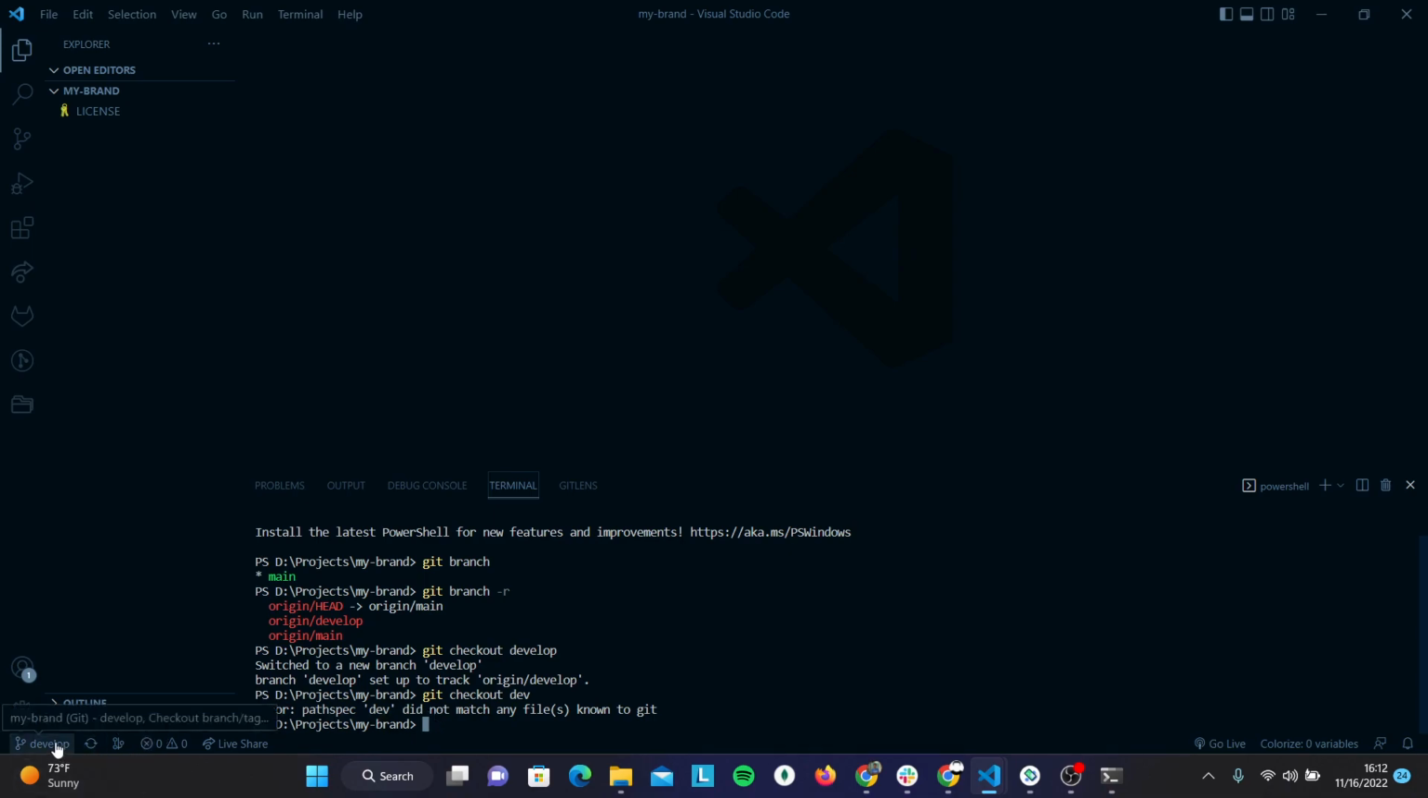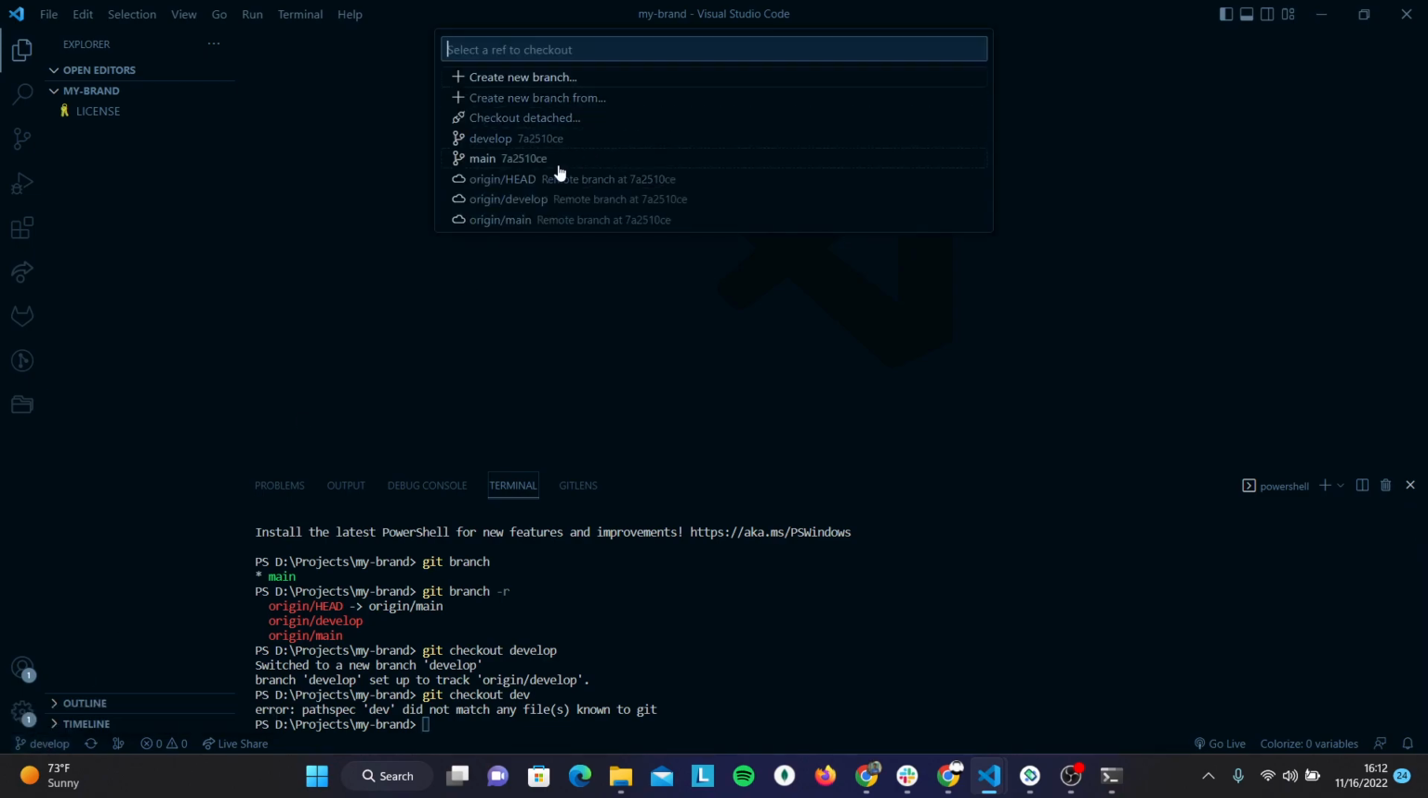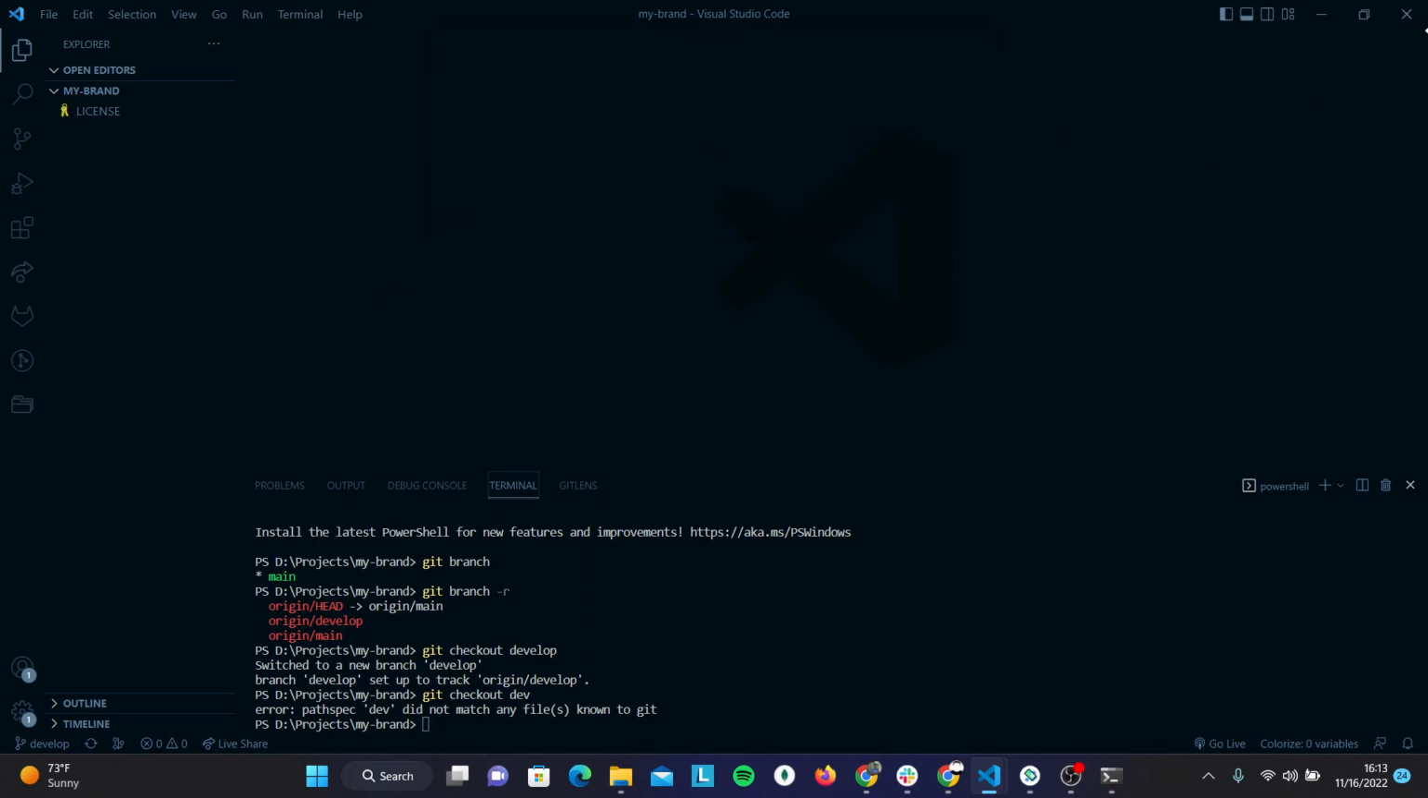Here in the bottom left corner, you can see the branch you are in. Once you click here, you can see all the branches you have. You have develop, you have main. These are all remote, but you also have the ones which are local. That's why somewhere you can see origin. Origin slash means it's a remote branch. Then what you see here is the local one. Any questions so far?